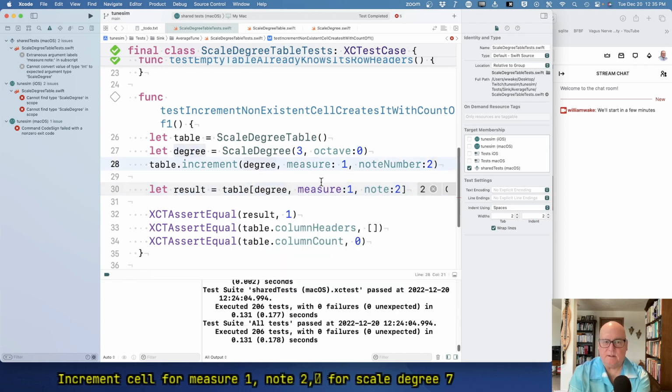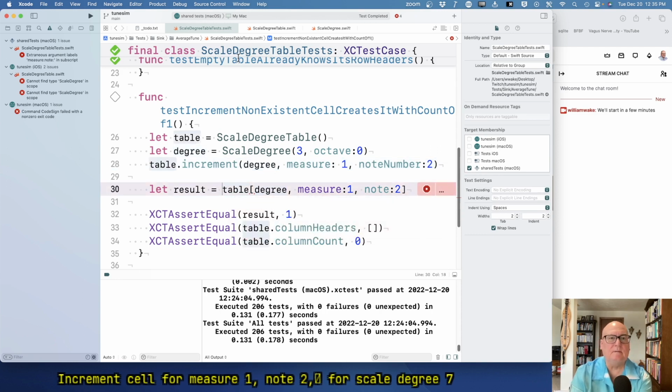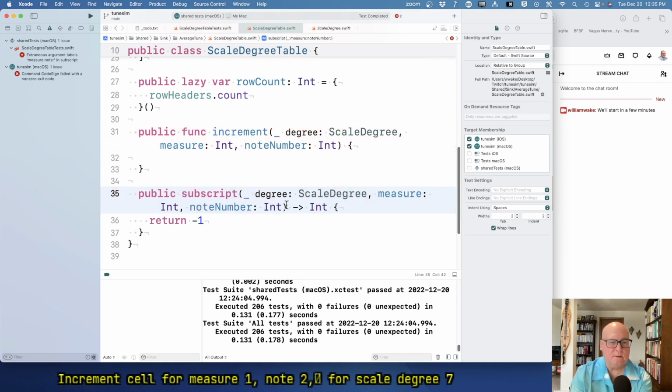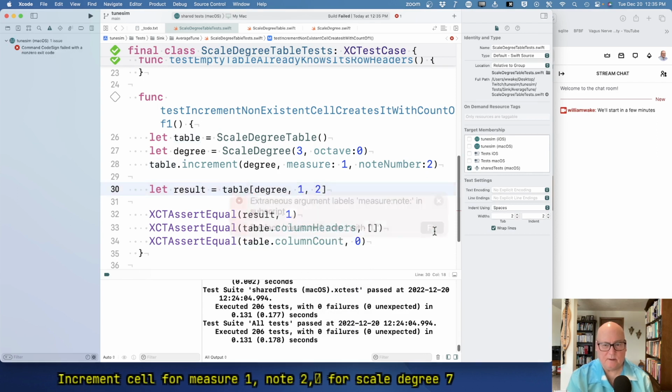I don't know. Does this seem odd without the names on there? Extraneous subscript labels. So maybe I'm not allowed to do those. Subscript, nothing, measure, note. Okay. Build again. Why wasn't it extraneous a moment ago? I don't know.